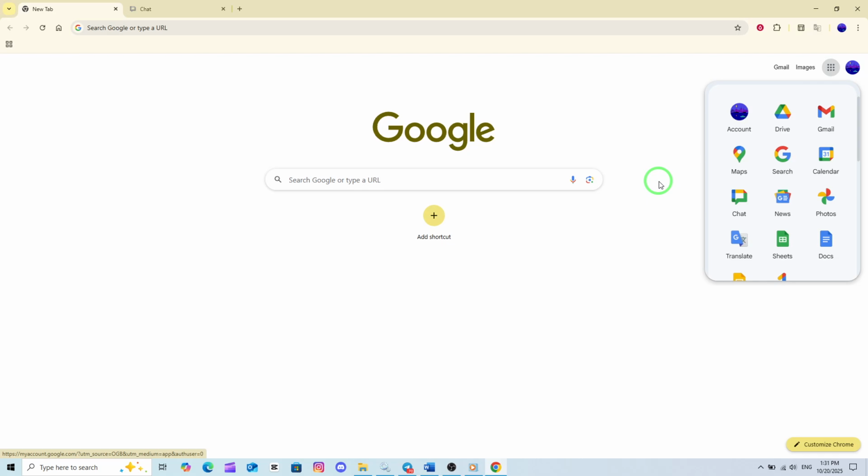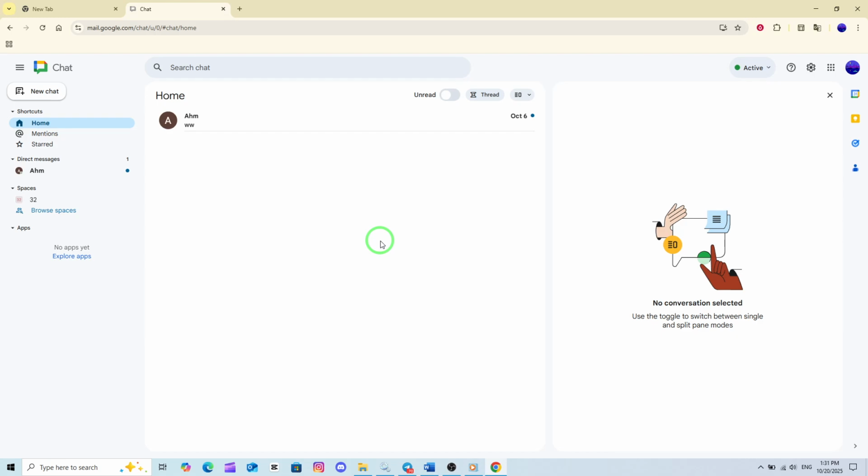From the list that appears, scroll down and click on Chat. This will open Google Chat in a new tab or window, depending on how your browser is set up. Once Chat opens, you should see your conversations and spaces on the left side of the screen.